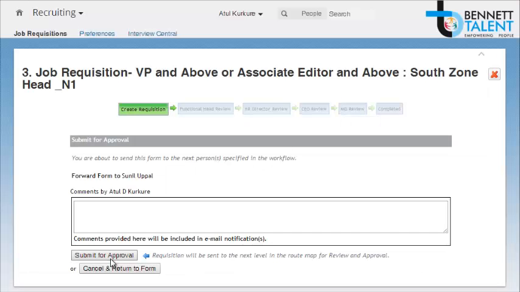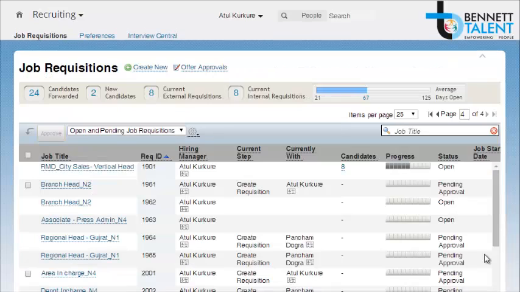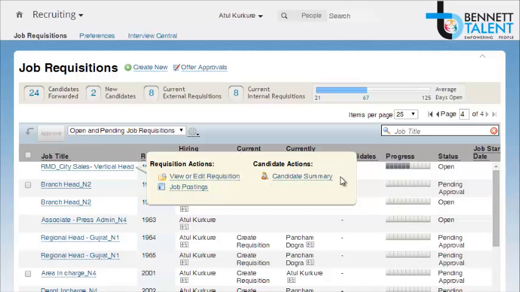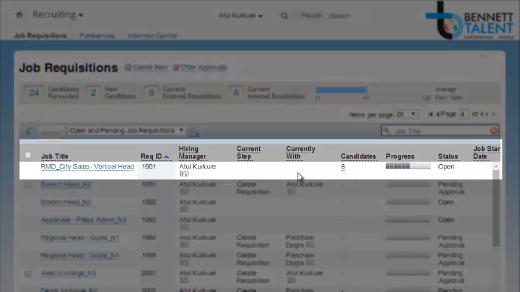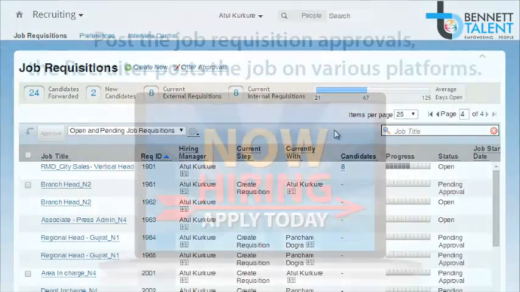Once you've filled in every detail, click on Submit for Approval, which sends the requisition for approval with the next person in the approval route map. After submission, you cannot make any changes, so make sure that you've made the right selections. As the job moves through different levels of approvals, you will be able to view who the requisition is pending with under the Currently With tab. If the requisition moves successfully through all levels of approvals, the job will be visible on the recruiting homepage and the Currently With tab will now be blank.